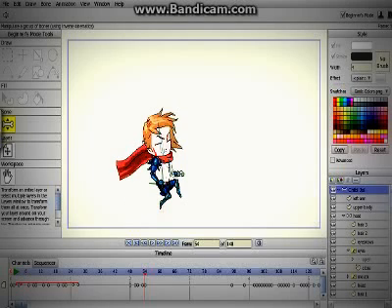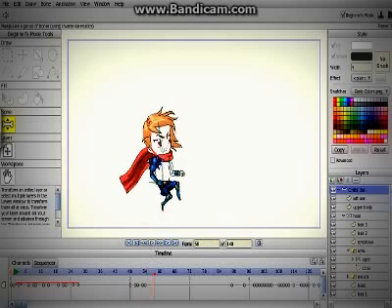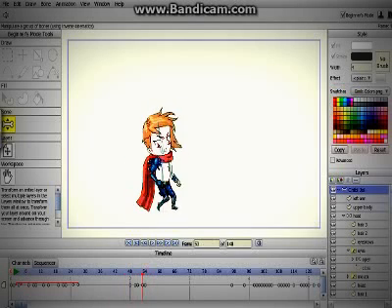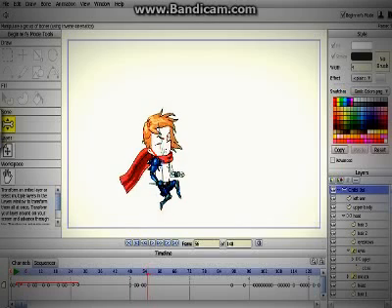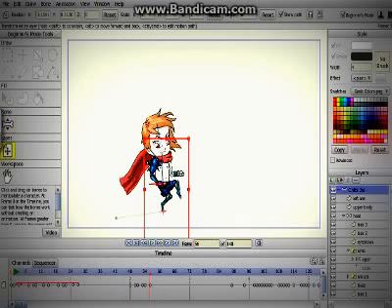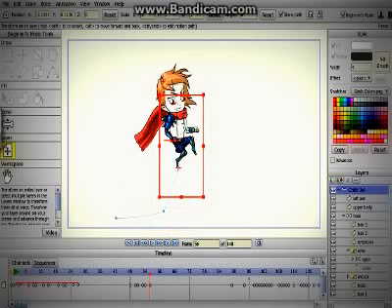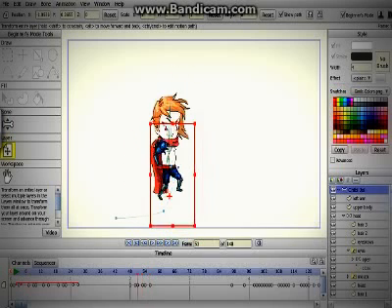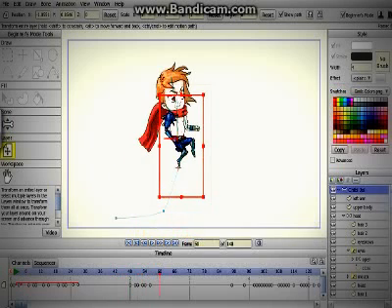So let's put his cape all the way up there to make it look like he's jumping, and then he'll jump, and when he's doing that, let's go back to the layer, and then he'll go high up. And then he'll come back down.